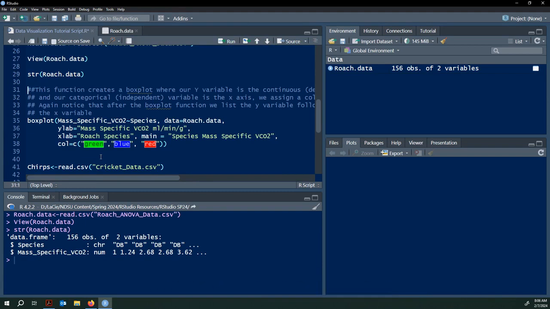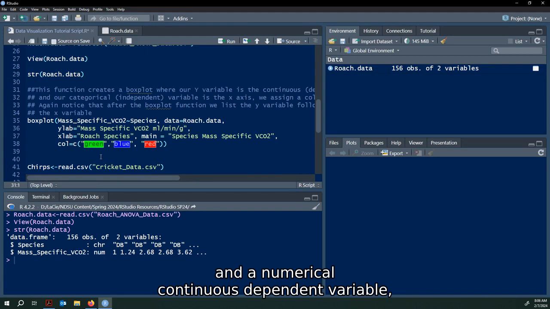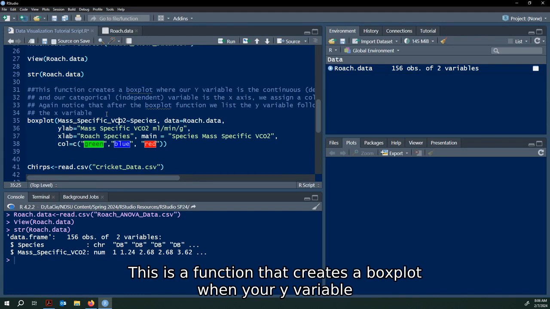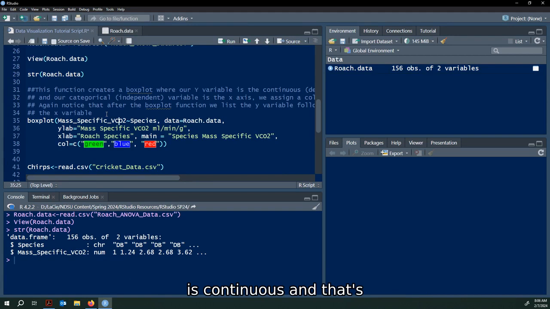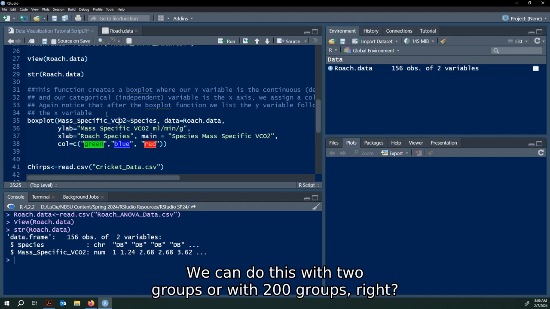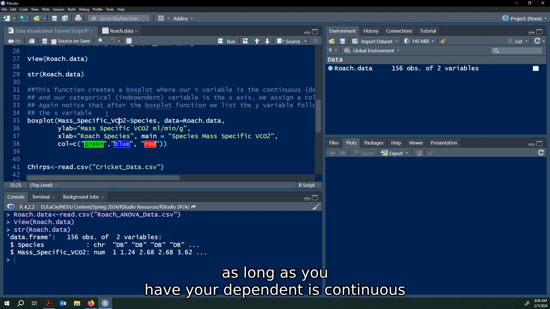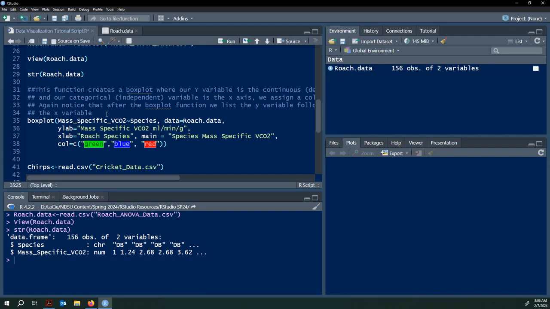Okay? So in this case, when I have a categorical independent variable, species is independent, and a numerical continuous dependent variable, I want to do a box plot. Okay? So I'm going to use the box plot function here. This is a function that creates a box plot when your y variable is continuous and that's your dependent, and your x variable or your independent is categorical. Okay, we can do this with 2 groups or with 200 groups, right? So it doesn't matter if you're doing a t-test or an ANOVA, as long as your dependent is continuous and your independent is categorical, you want to use a box plot.